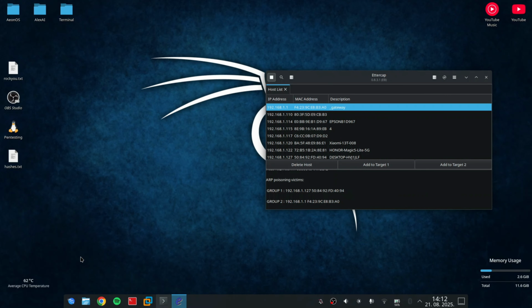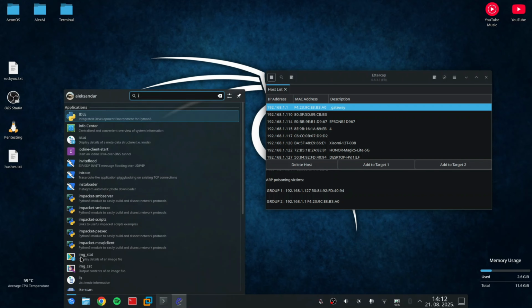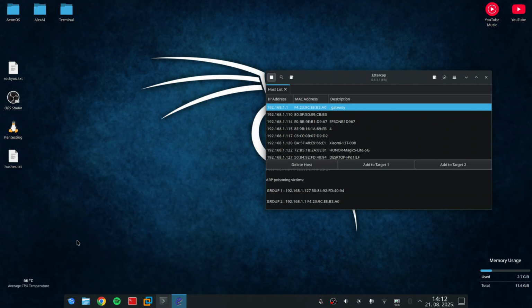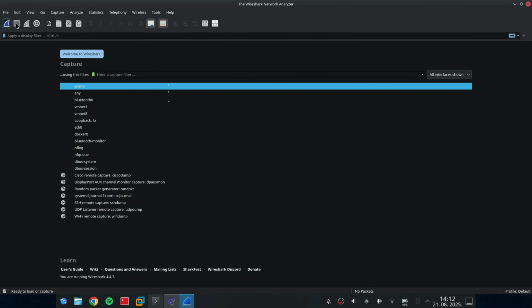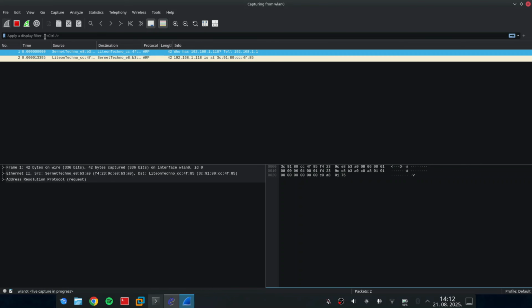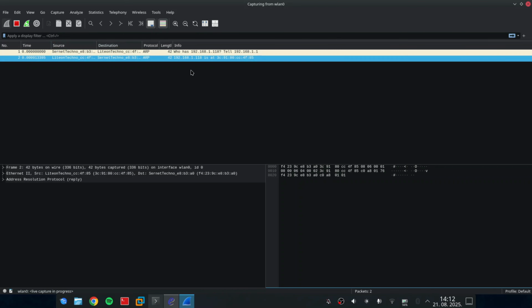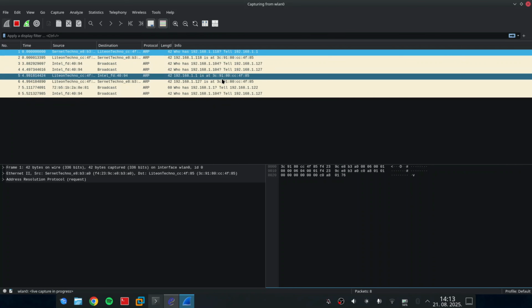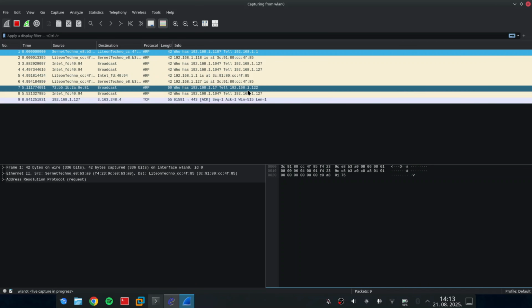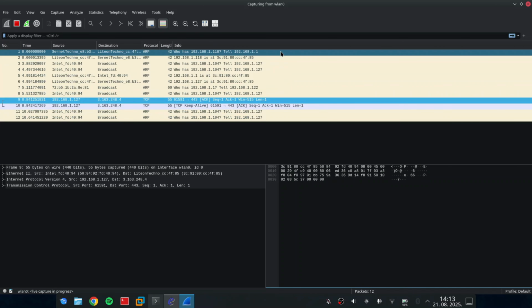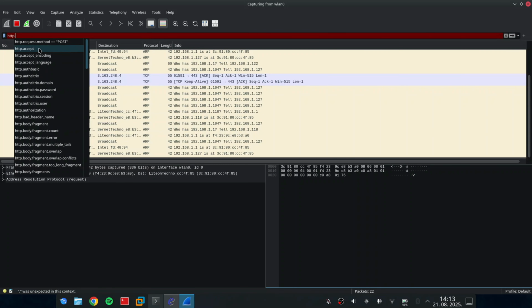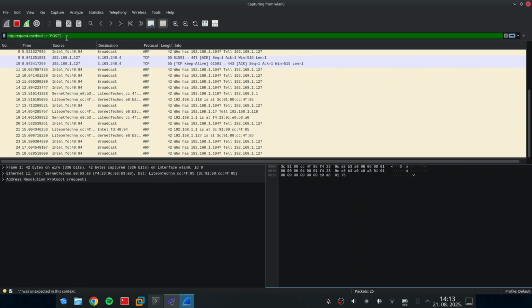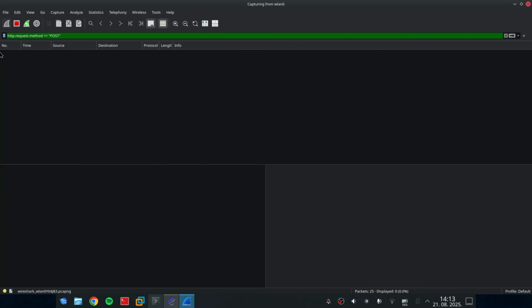Next, I launch Wireshark and select the correct network interface, in this case, wireless LAN 0. I start capturing packets. Initially, you'll see a lot of unrelated traffic, so I can apply a filter to focus on HTTP POST requests. I need to enter a filter called http.request.method == POST.